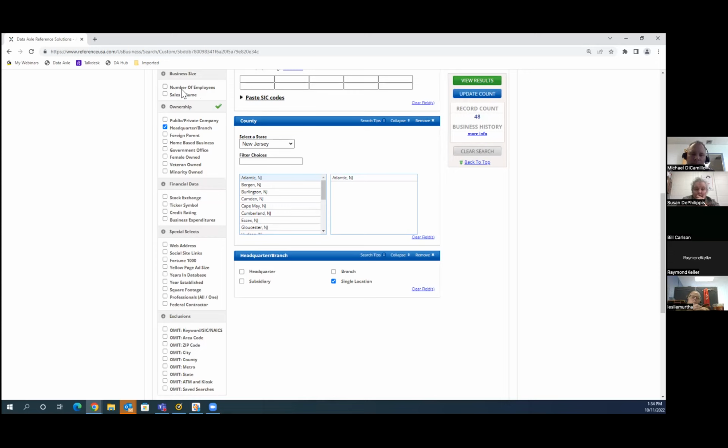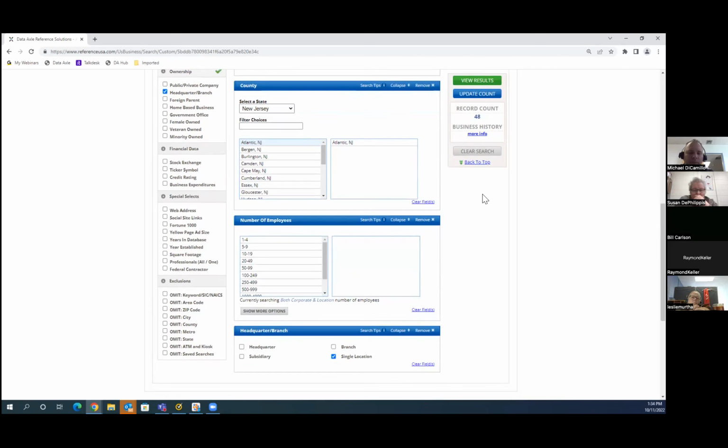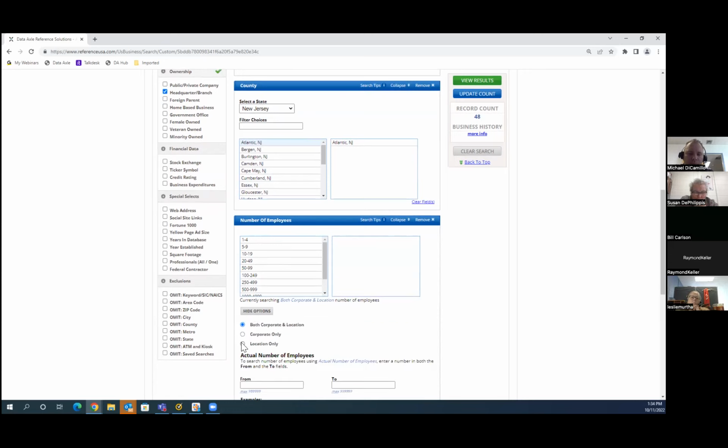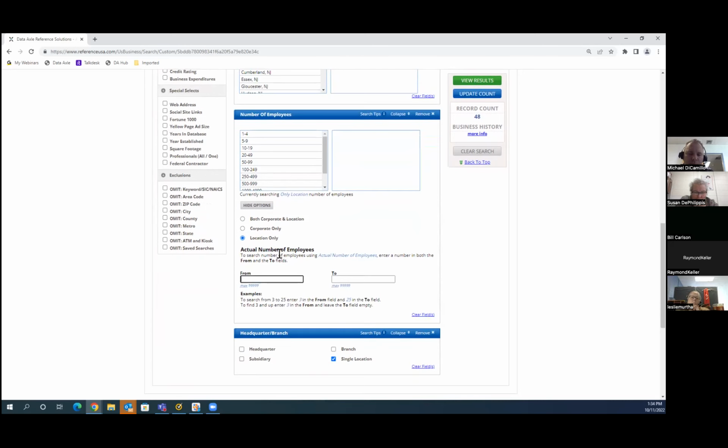Now, another consideration I might want to make is number of employees. Maybe I want to drive in my own number instead of using that 1 to 4, that 5 to 9. Perhaps what I want to be able to do is location only, and I want, let's say, at least 2 people, and I'll go with 5. That way I'm in these 2 different sections. Now, what's that going to do to my total as it relates to those number of businesses? So now it's dropped it down to 19. So you get a sense of how you're able to do that.